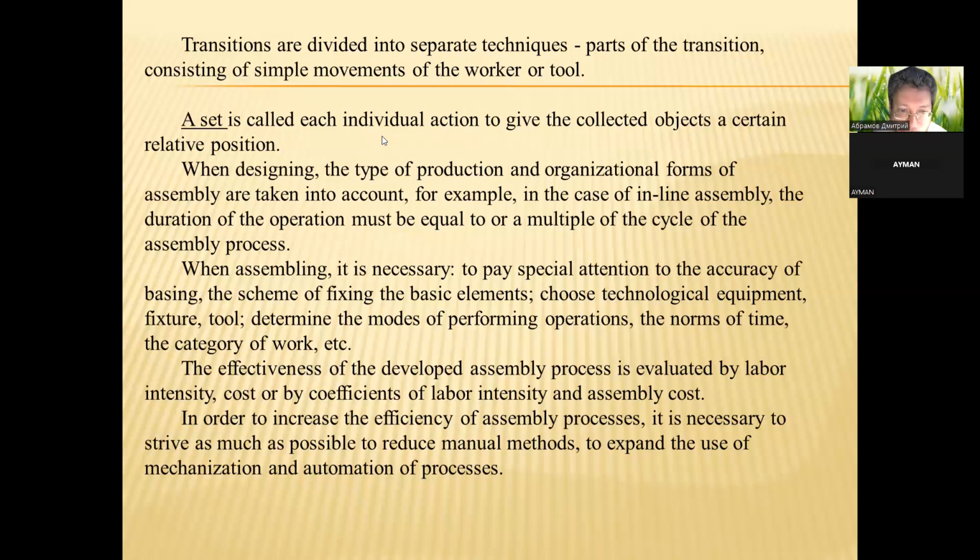The effectiveness of the developed assembly process is evaluated by labor intensity, cost, or by coefficients of labor intensity and assembly cost. In order to increase the efficiency of assembly processes, it is necessary to strive as much as possible to reduce manual methods, to expand the use of mechanization and automatization of processes.